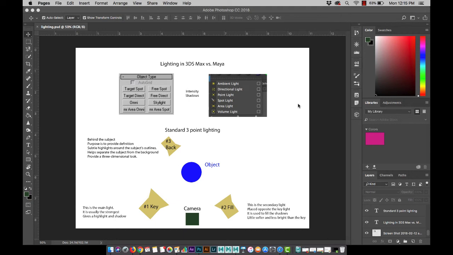Hey guys, so this week we're taking a look at lighting and 3-point lighting in particular. I want you to know whether you're doing 3ds Max or Maya, you're going to have to deal with pretty much the same lights. They might be called something a little bit differently, but they're going to do the same exact thing. So I have this little image that I created showing you the different lights in each software.